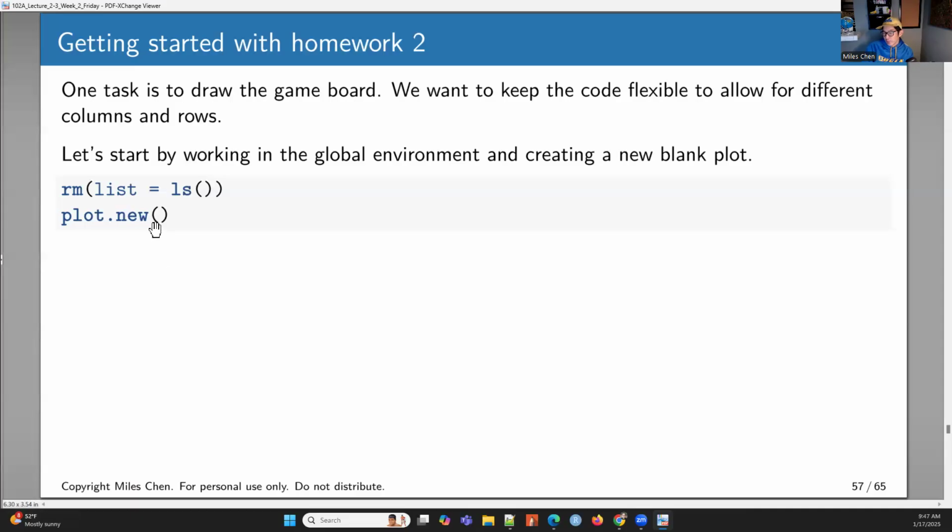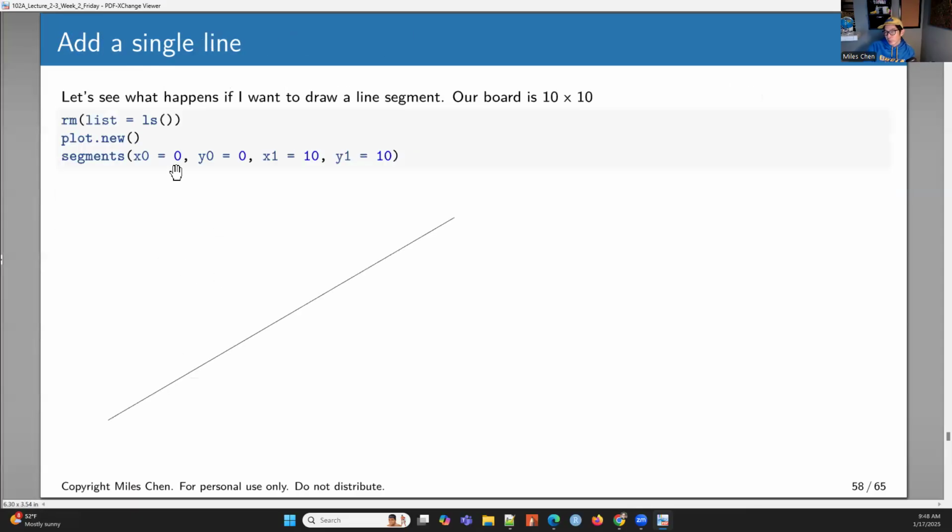So I'm going to create an empty plot by calling plot new. And then the primary tool we're going to use is the line segment tool. The line segment tool takes the XY coordinate of your starting point and then the XY coordinate of your ending point. So here, if I go from 0, 0 to 10, 10, this is what the line segment looks like.